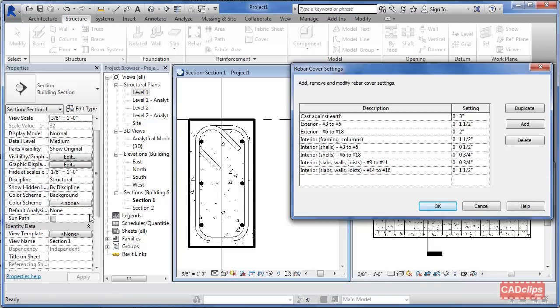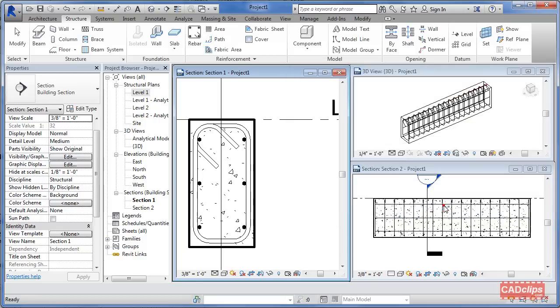Because this beam was set to use this one. Do you remember interior framing columns? Okay, watch what happens if I make this smaller. I'm going to make it an inch, and I'm going to hit apply, and boom, my stirrup will get closer to the outside, and these rebar are being driven by the stirrup.